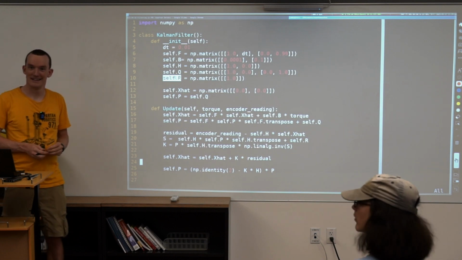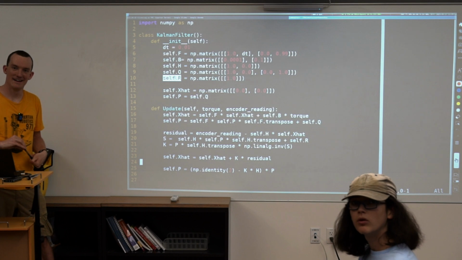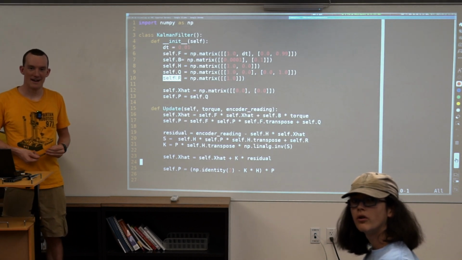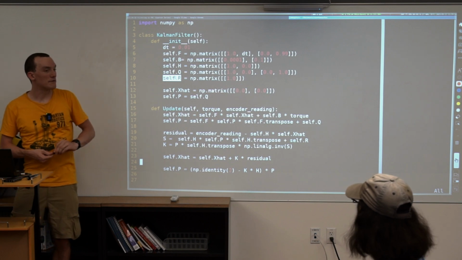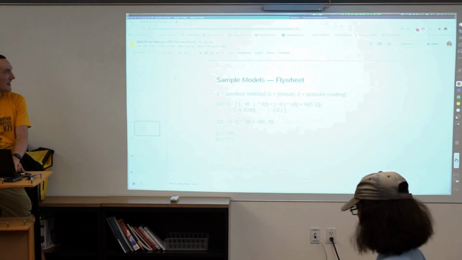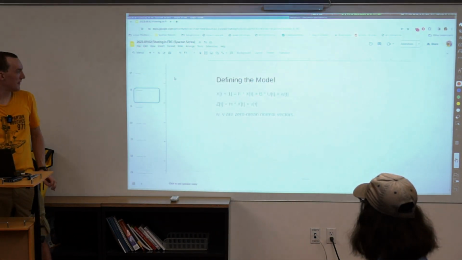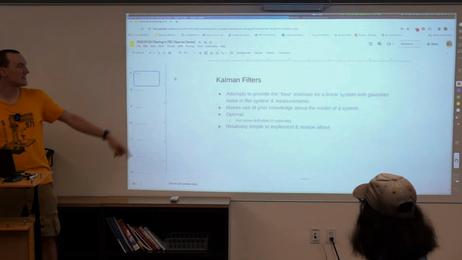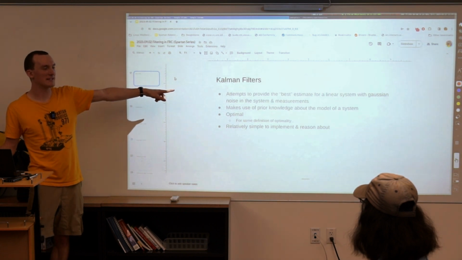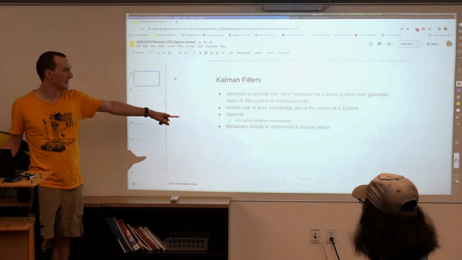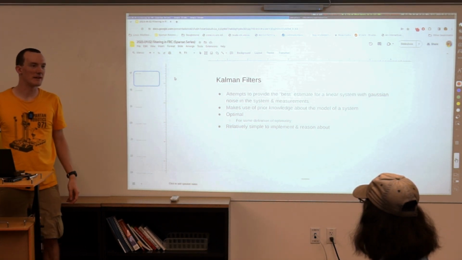Yes, Max? So I know for ARM, we did something called an extended Kalman filter. So what is that? Yes. This gets into what we use for localization and such. I asserted previously that a Kalman filter provides the best estimate for a linear system. If you do not have a linear system, which in many cases you do not, you can still use a Kalman filter and it'll be pretty good.